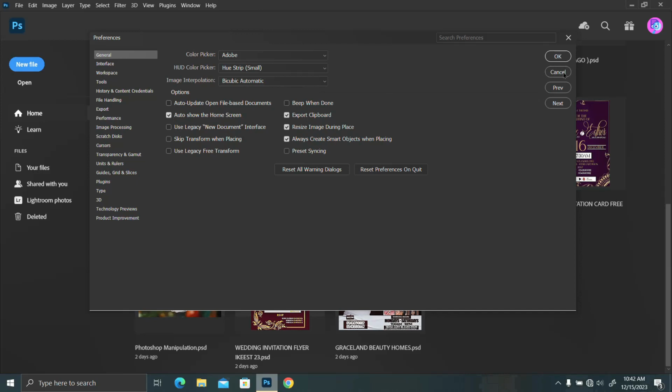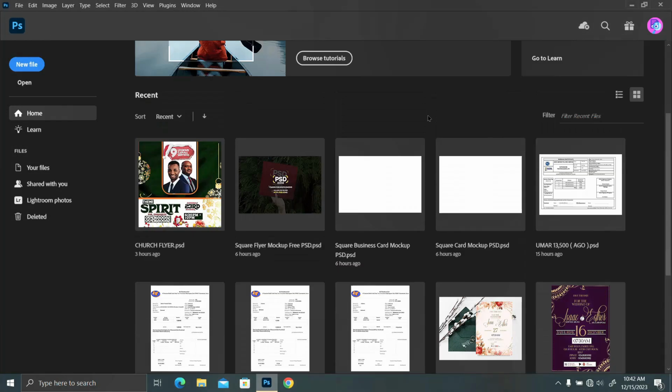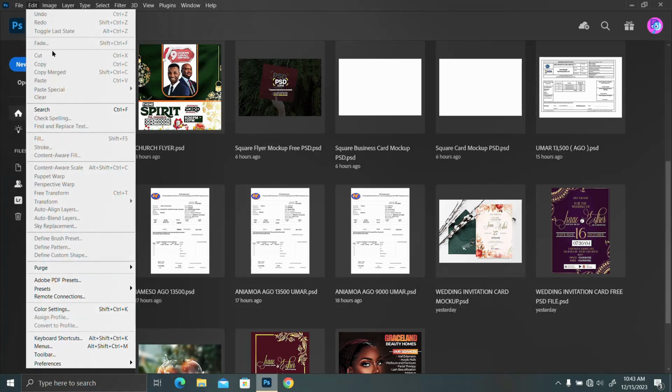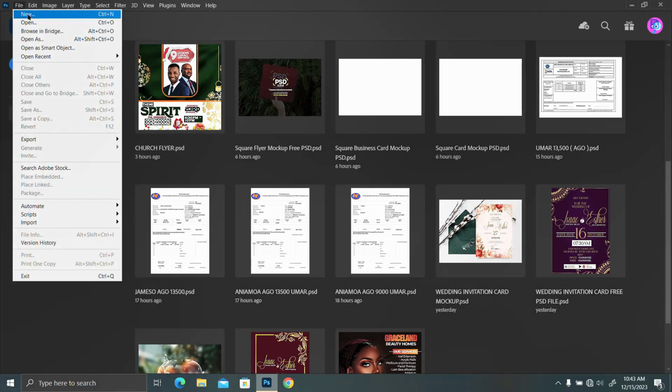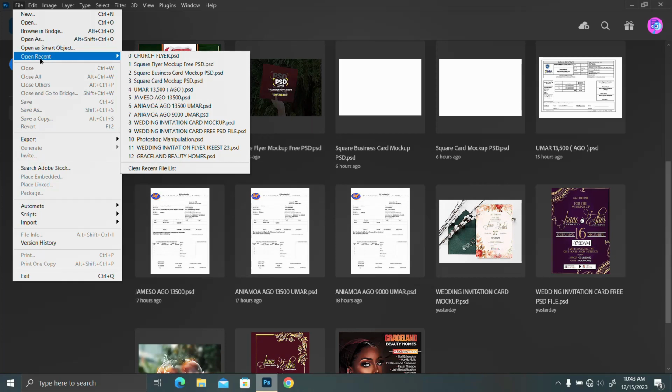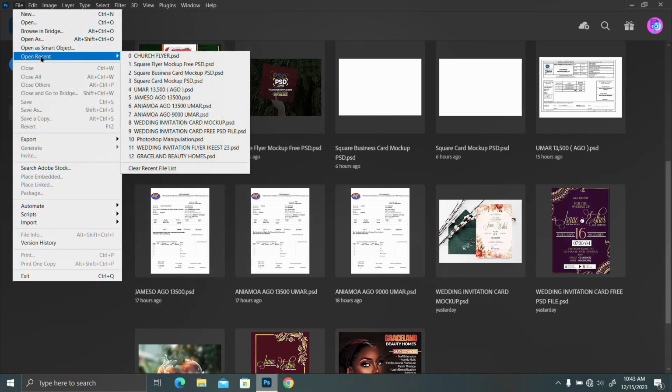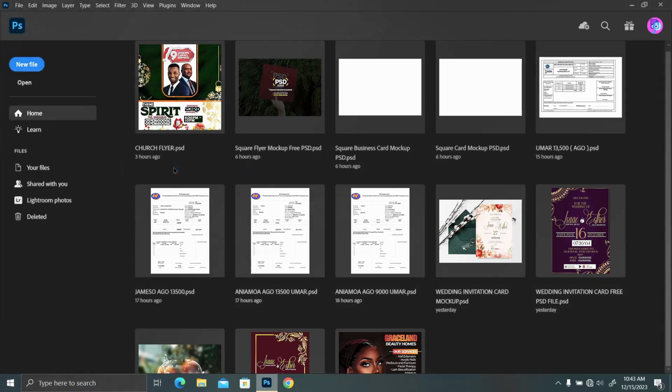But I found out that you can get rid of all these things without affecting the main interface. How do you do that? Quickly go to File, then you see Recent, Open Recent. All these are the recent files that I've worked on. In order to clear everything, go to Clear Recent File List. Let me repeat the process again. You go to File, then Open Recent, then Clear Recent File List. So I will go here, Clear Recent File List.